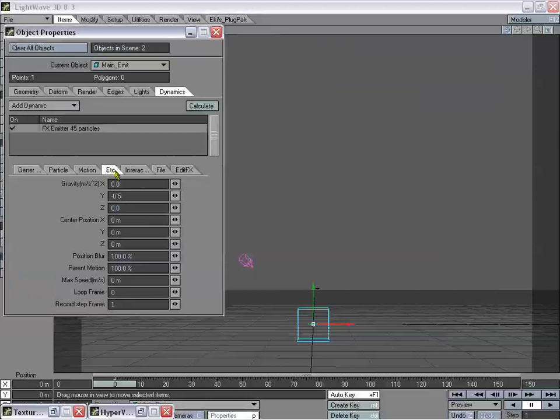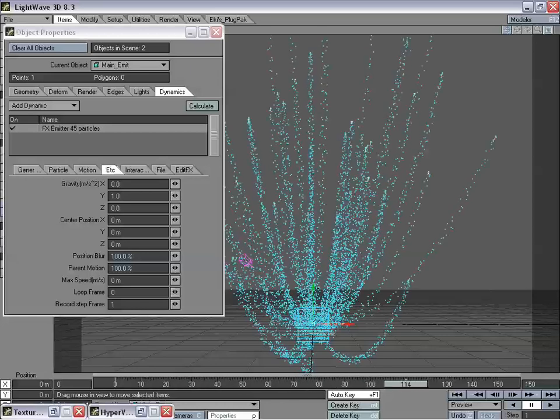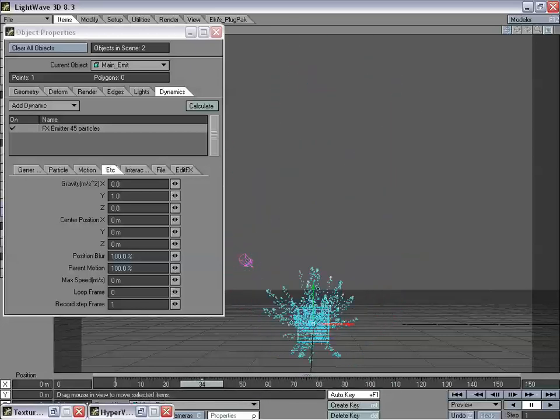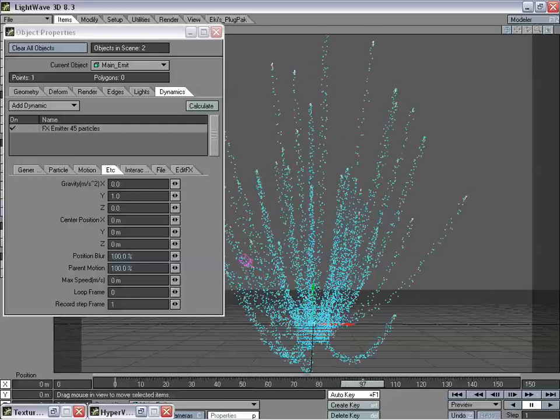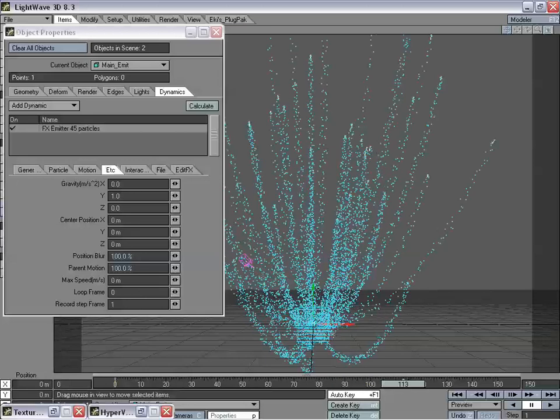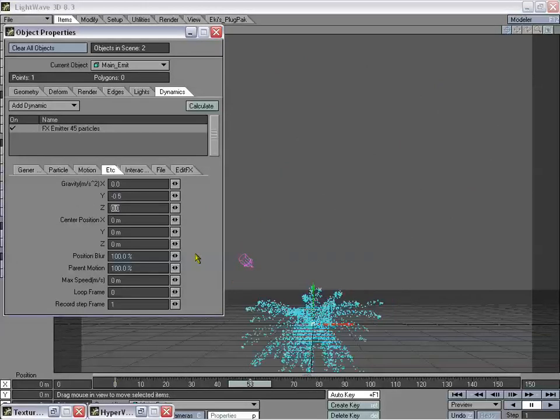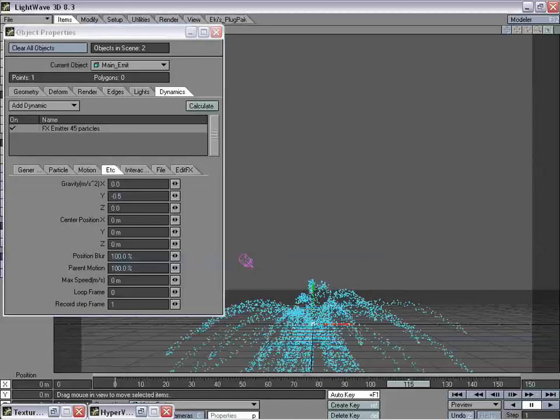And we'll double click on it, go to ETC, go to gravity, and we're going to set that to 1, and then see how our particles react. And as you can see, by changing that gravity, it still doesn't look like an explosion. It looks just like an upside down firework. And that's because we really shouldn't be changing the gravity. So negative 0.5, and then we get it back to where we were.